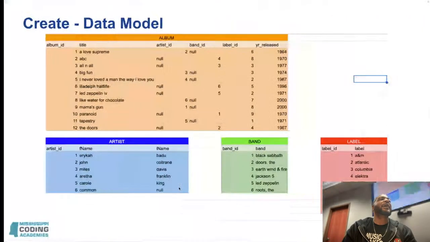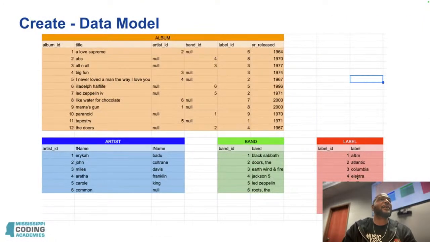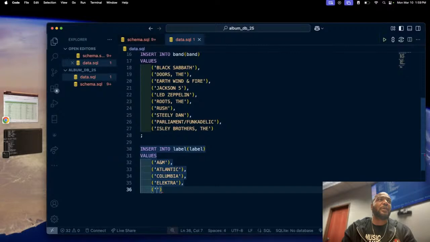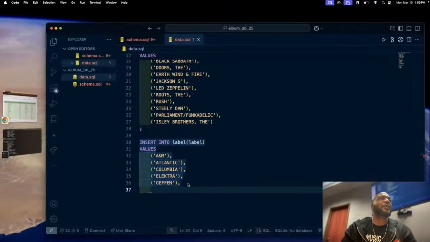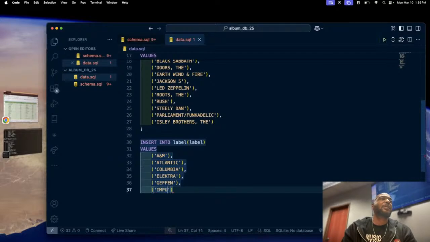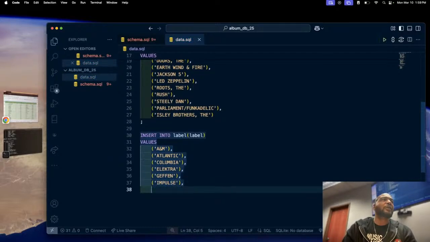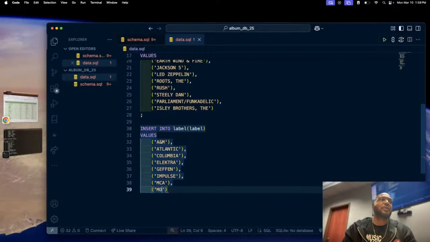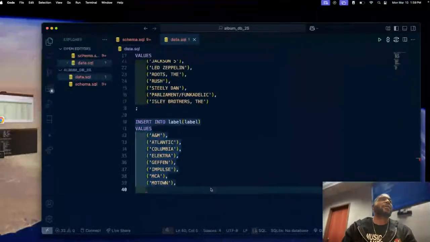I'm just gonna copy what I have. I'm just gonna put the 9 labels that I have already listed. So A&M, Atlantic, Columbia, Electra, Geffen, Impulse, MCA, Motown, and Warner Brothers.